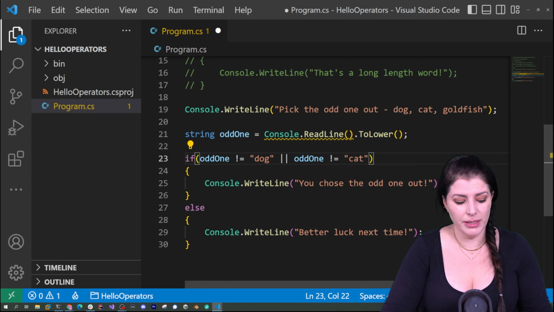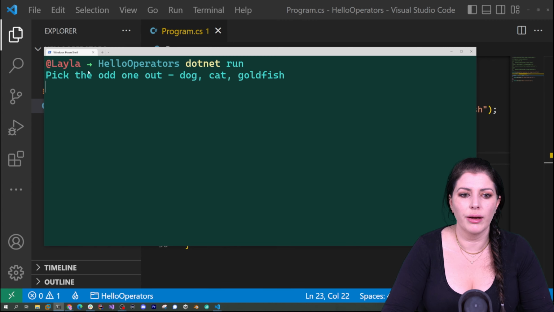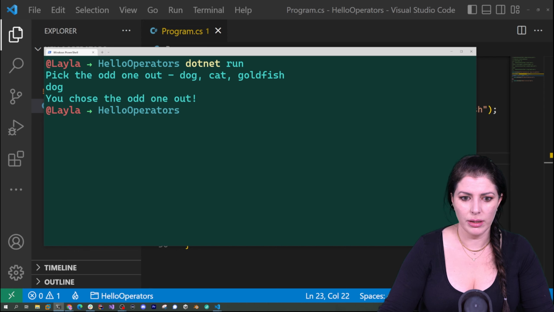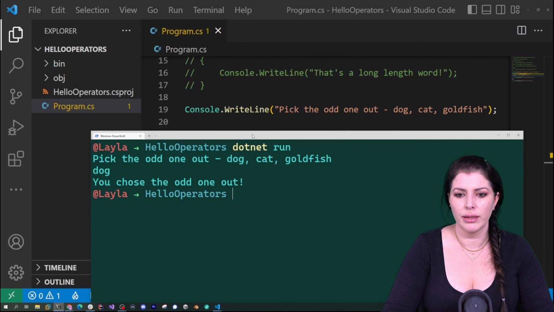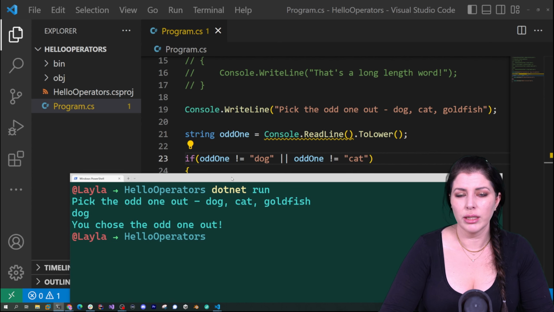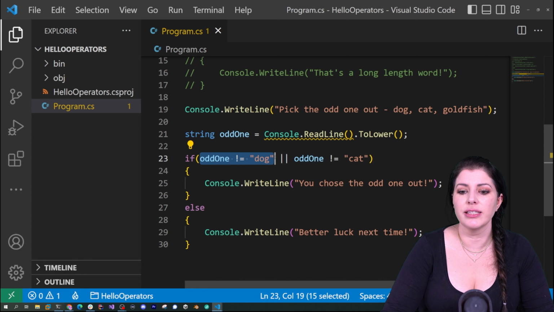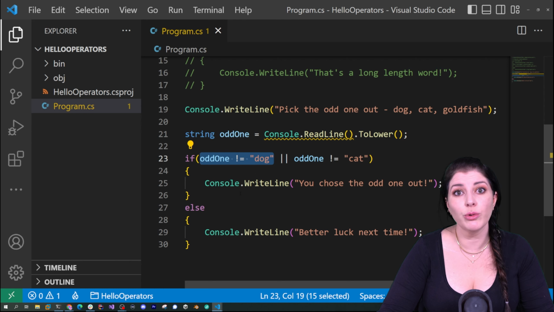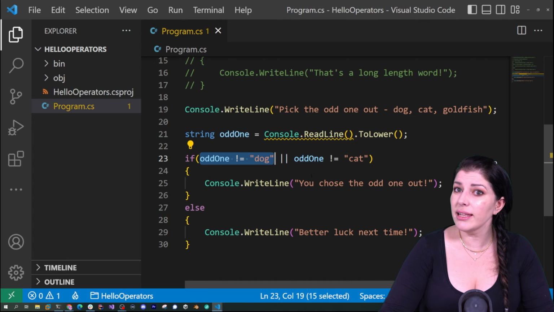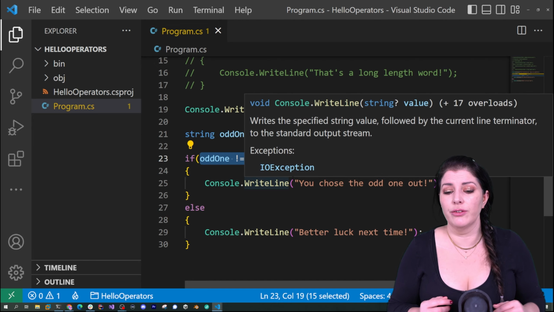So let's see what happens with this one, because this is an interesting one. All right, so let's choose dog. I chose the odd one out, but how did that work? Well, what happened was that I didn't satisfy the first argument. Okay, so when I asked, oh, is it equal to dog? It went, well, yes, it is equal to dog. But what is the other thing that can satisfy this? Well, it's not equal to cat. So that's okay. And that's where this can get a little bit confusing.